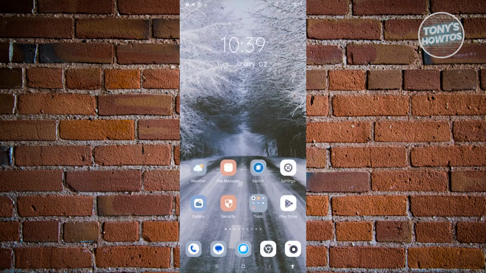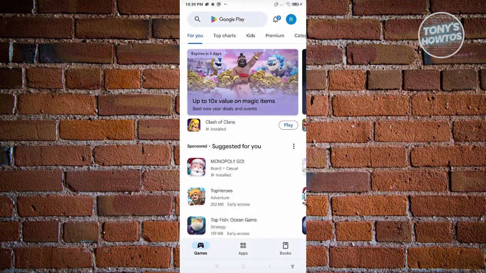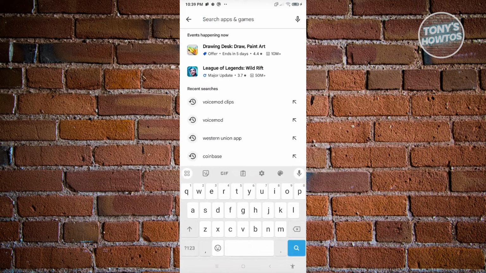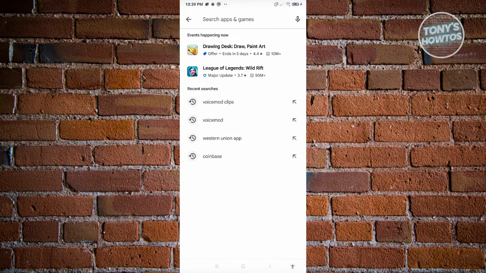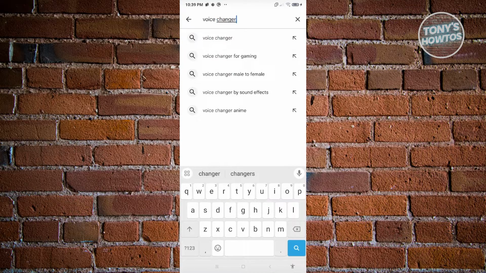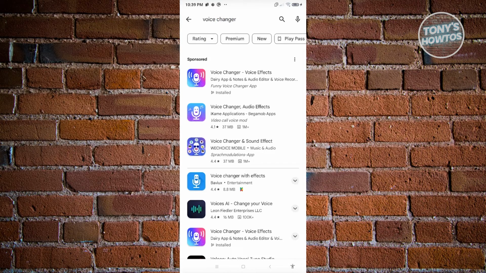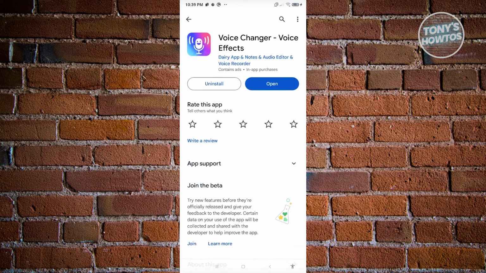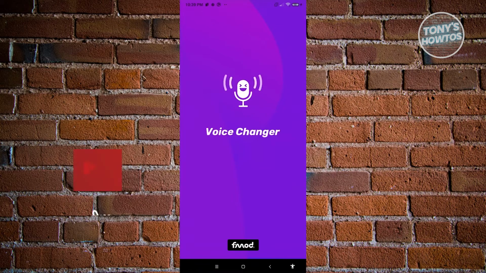First thing we need to do is install an application that we'll be using for our voice changer. So just type in "voice changer," press enter, and look for the voice changer application. Go ahead and install that, and once you've installed it, open it up, and we should be able to see the main UI for voice changer.